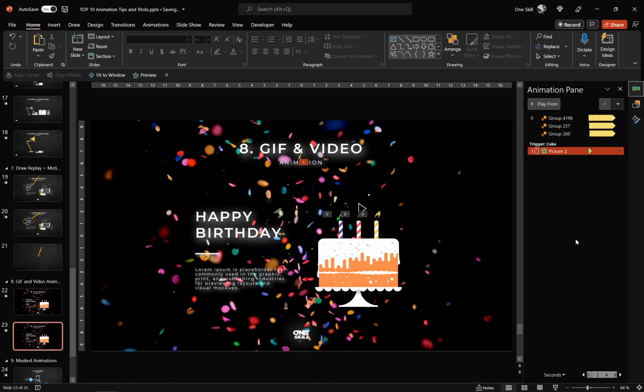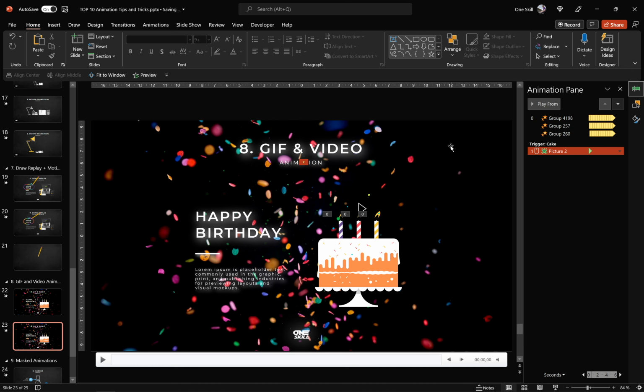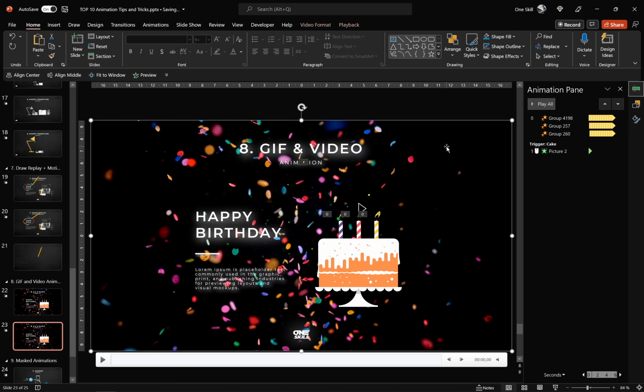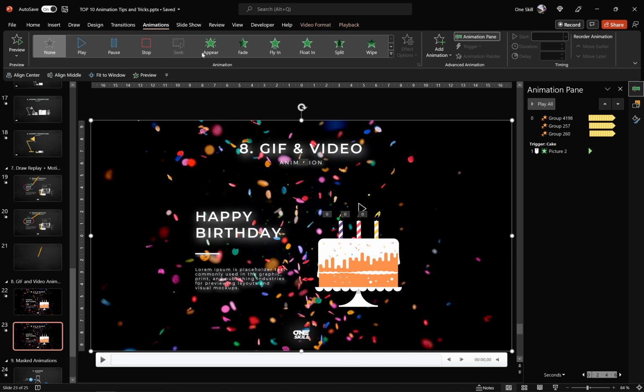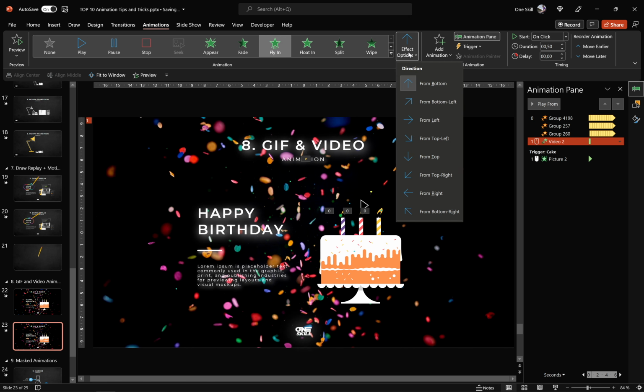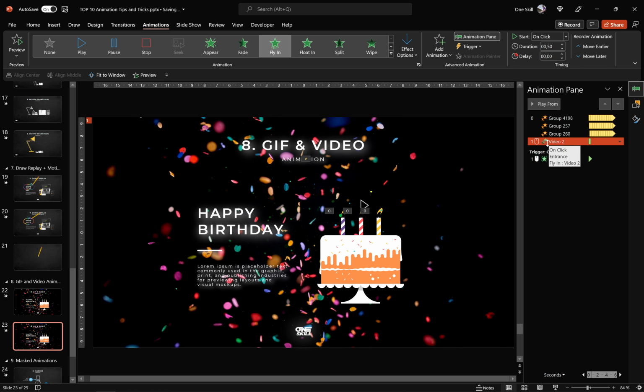So let me just remove these animations so that we can start from scratch. And the first animation that I would like to add to this video clip is flying animation. So let's make sure that the video is selected. Let's go to animations and let's choose flying animation. Let's choose direction from top. Okay. And let's add a trigger.